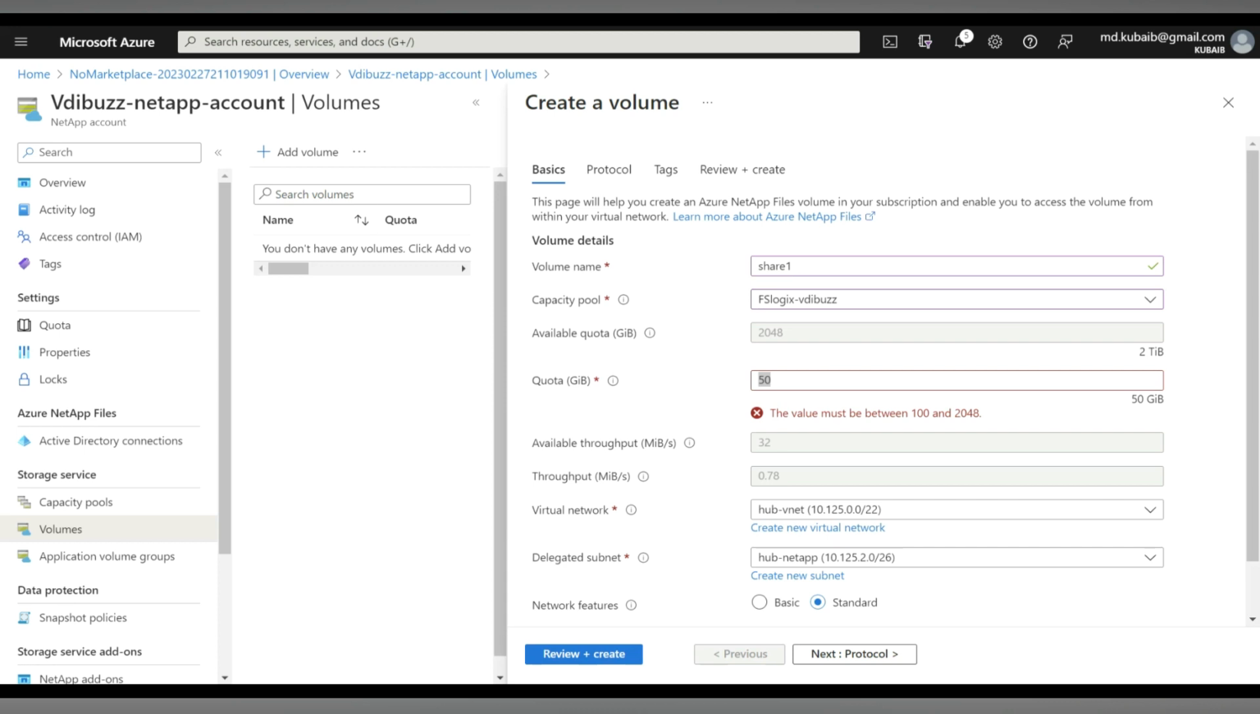Here I mentioned the capacity pool as 2 TB. If you mention your capacity pool as 4 TB, then you may see the upper limit here as 4 TB. In this example, it is only showing up to 2 TB that you can define. So in this example, I'm going to define 100 GB.